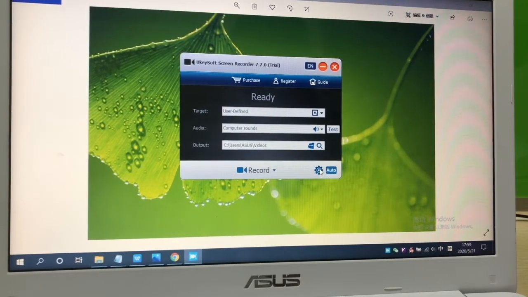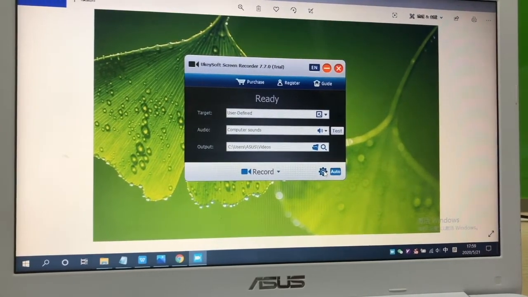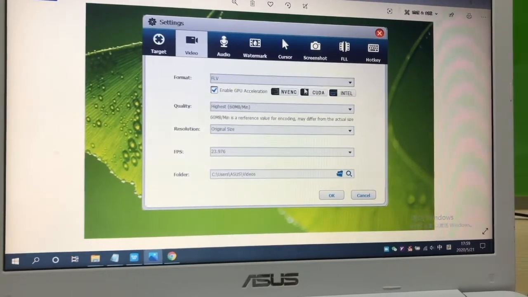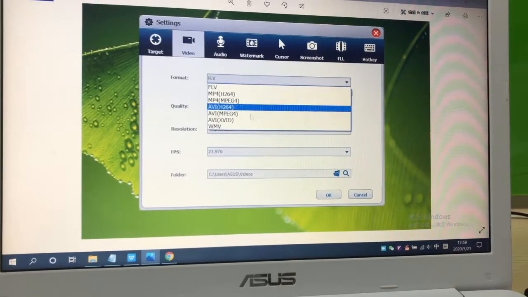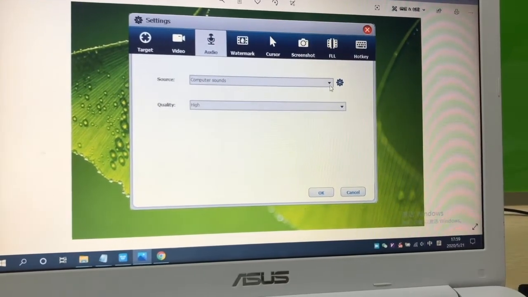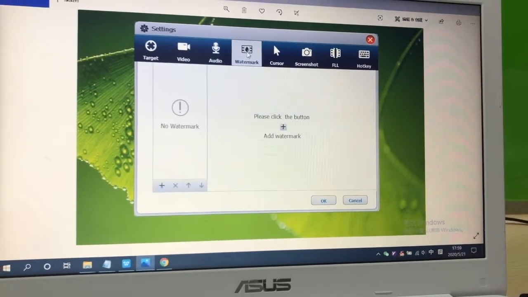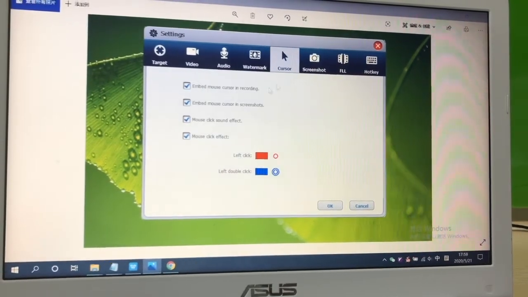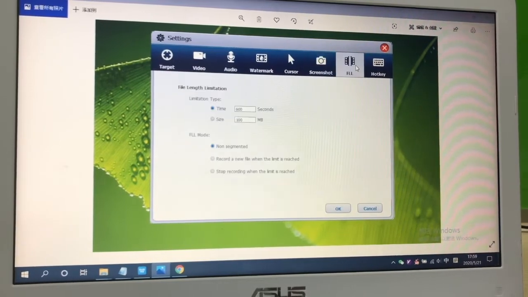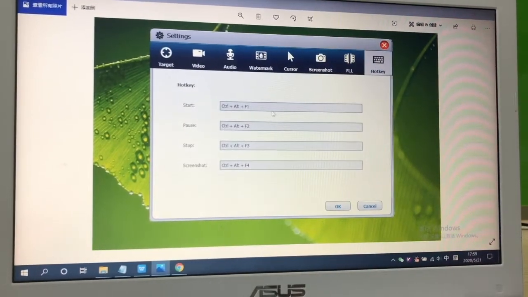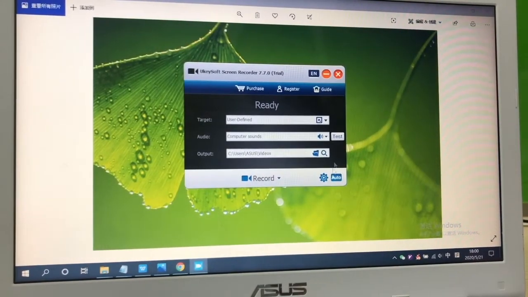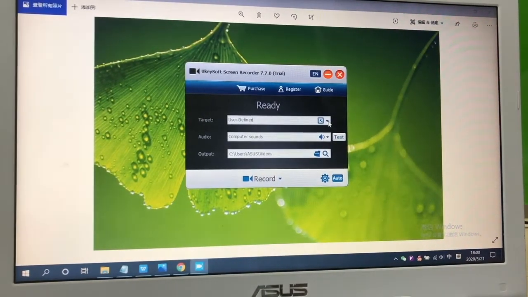Open the setting gear. Here are some options you can customize. Click video at the top. You can choose the output format and the output quality and the path. You can also add watermarks, screenshots, and custom hotkeys to recorded videos. Click OK to complete all settings.